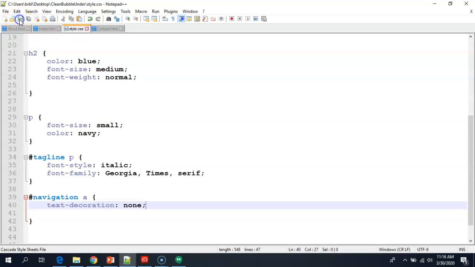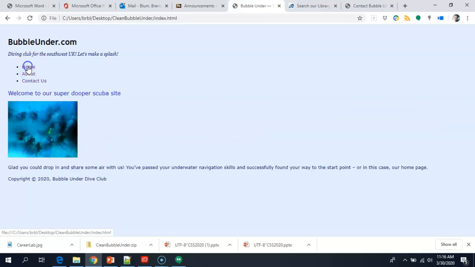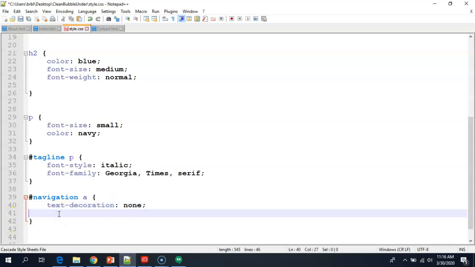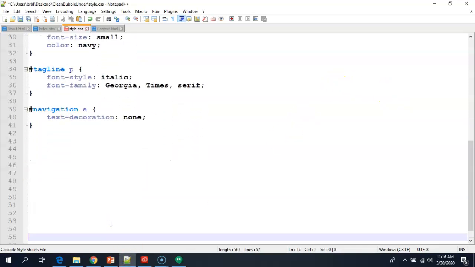We're going to save this CSS, go back to our page, and when we refresh, these underlines should go away. And I hit refresh and they went away. They're still a hyperlink. I still get the little hand when I hover over them, and they still work as a hyperlink, but they no longer have the text decoration or the underlining. And that's what we wanted to achieve. So we have one rule for that. Perfect. Let's move on.